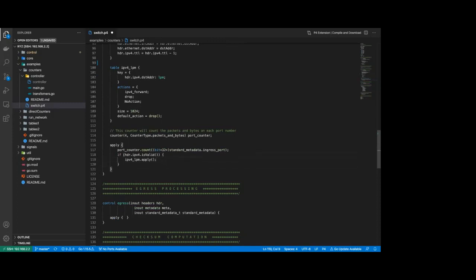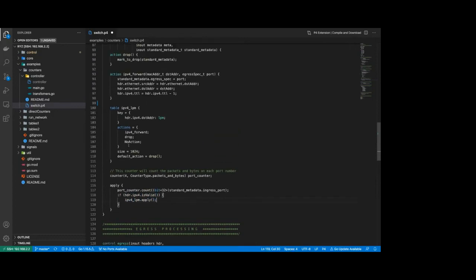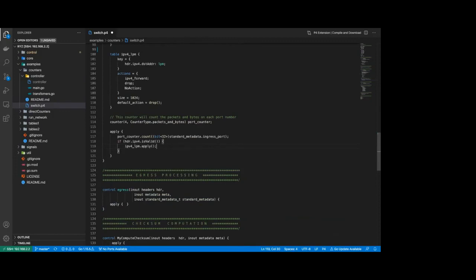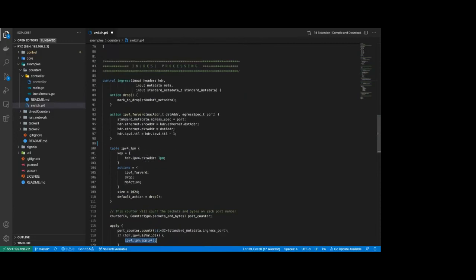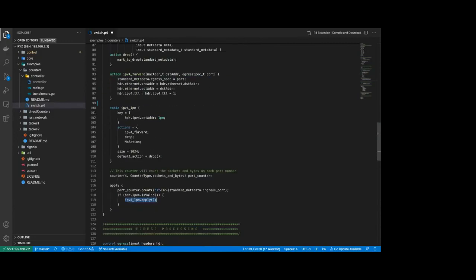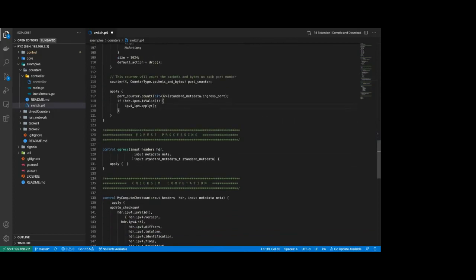And then I'm checking if the IPv4 header exists on this packet. In that case, apply this table. So this table is going to have entries. And this is just saying that take the packet's data and match it against the table and call an appropriate action. So applying this table. Then there is egress.